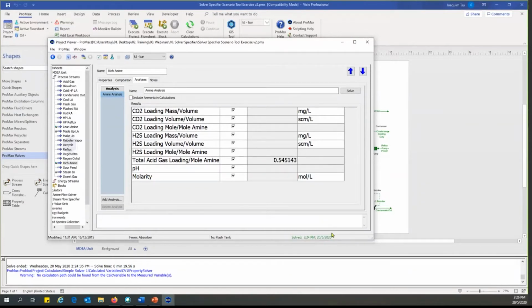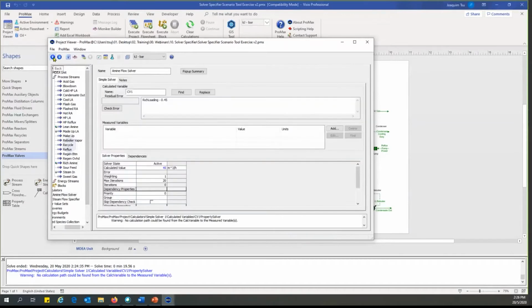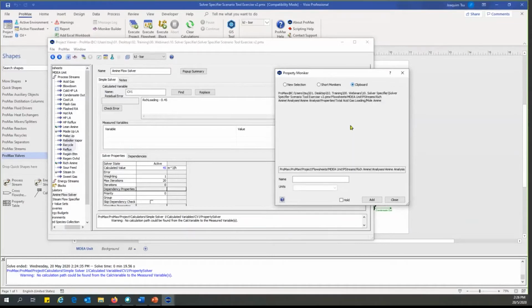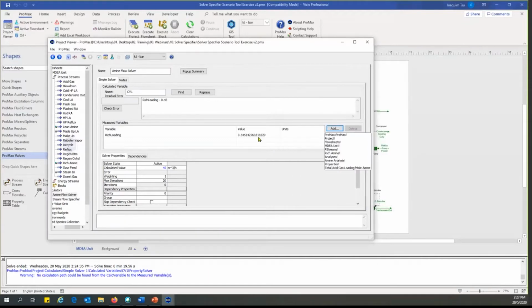After I copied it to my clipboard, I can use this project viewer like an Internet Explorer or any website browser. I can click on back and it brings me back to where I was last, my amine flow solver. Now, when I add, instead of looking through the tree, I can now click on clipboard. And this will show me exactly where this is located. And I'll name this rich loading. Click on add. And you see the rich loading that I had before, 0.545, is now here.